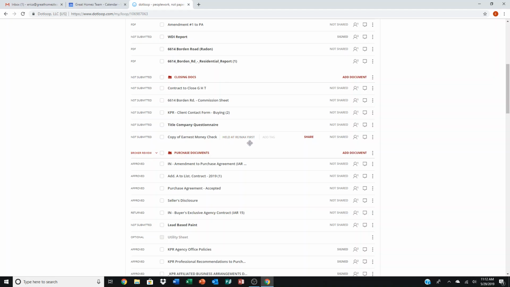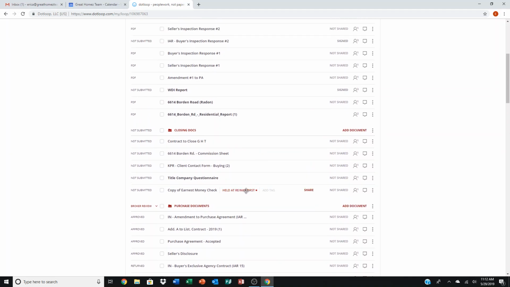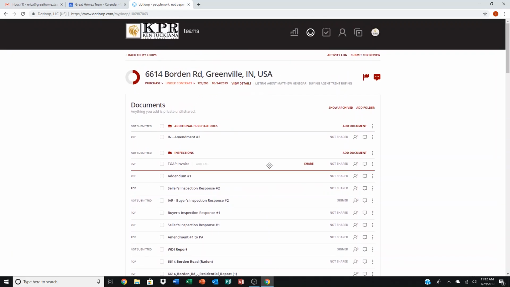Again, this is just a quick reference guide so that whenever I'm doing a closing, I know that I need to contact Remax First and make sure that they are bringing the earnest money check to the closing, or if it's being held at our company, I need to get the earnest money check before closing. Tags are just a quick reference guide when you're scrolling through. Every time you tag yourself in something, you'll get an email saying that you were tagged in that loop. So there it is on tags.